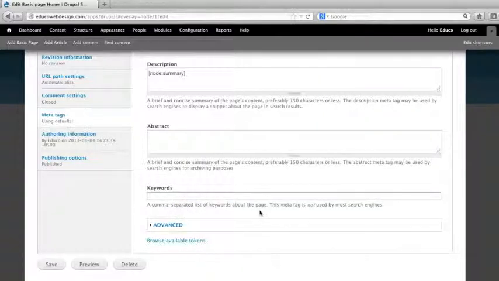The keyword meta tag is not used by most search engines because of abuse, but you could always just add your comma-separated list of keywords. So, I'll say Drupal, training, etc. You could basically add whatever is relevant to the particular page. Drupal training. I can't spell. Yeah, so you could just add that in your keywords.